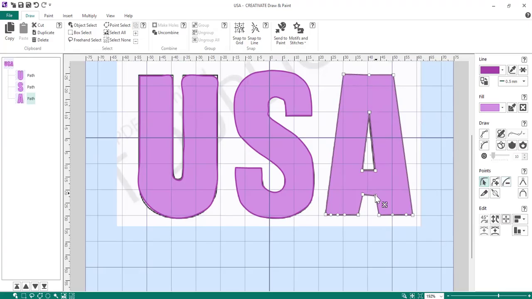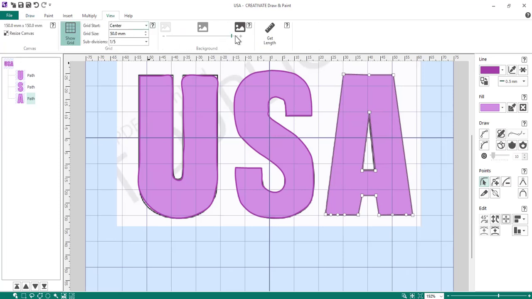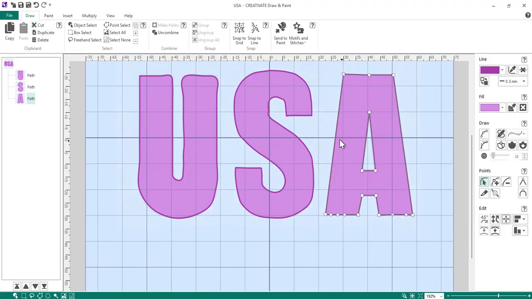Now, if you want to check it before you move on, go back to View right here. Go into View and turn off the design. So I put it down as much as possible. Go back to Draw. You see right here? I'll zoom in so you can see what I'm talking about.